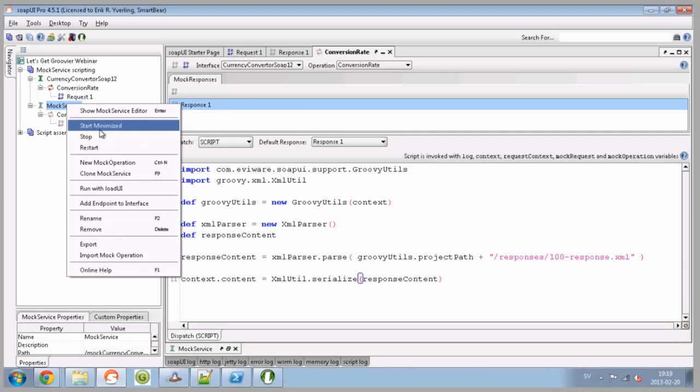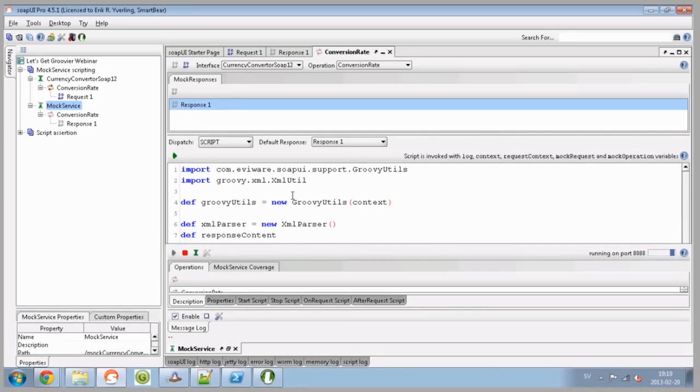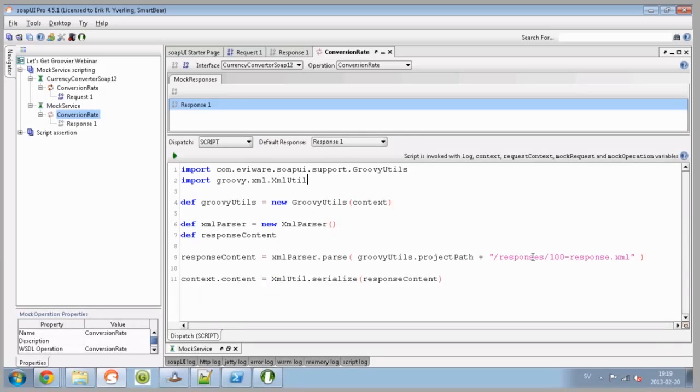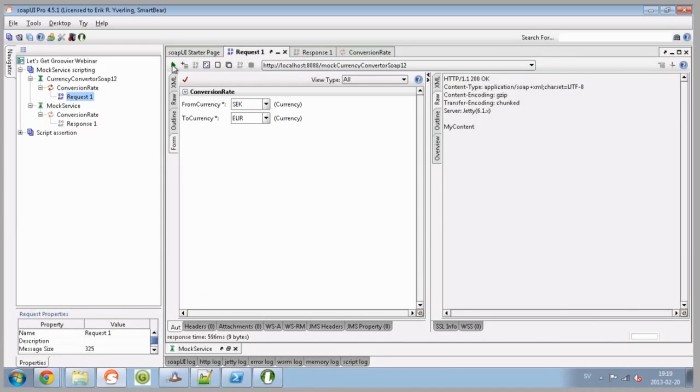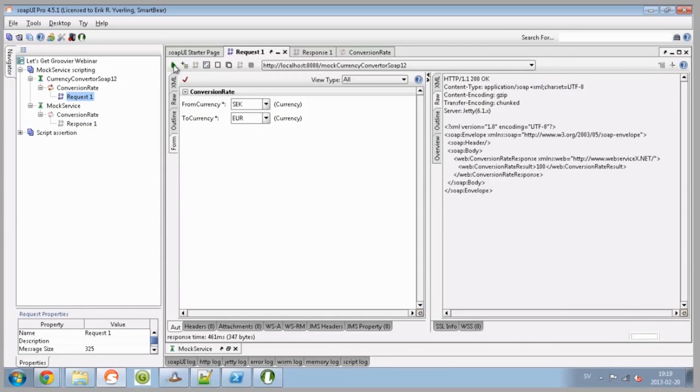Right. So let's restart the mock service to be sure that it runs the latest code here. Okay, so let's cross our fingers that this works on the first attempt. Yeah, and it did. Cool. So now we get the response here, right?